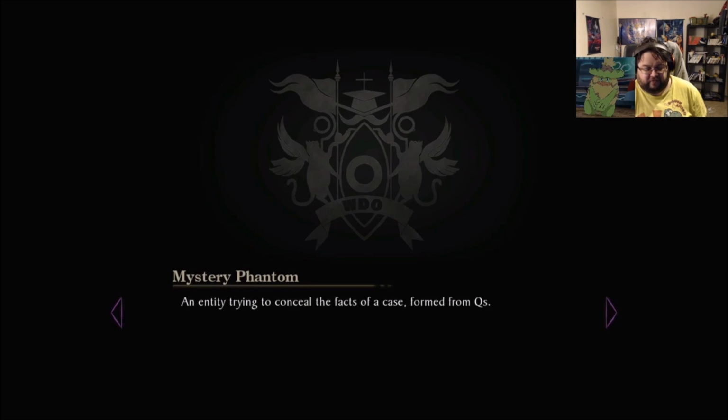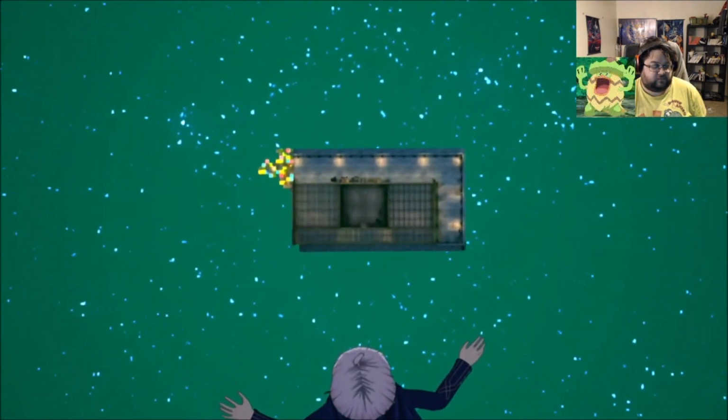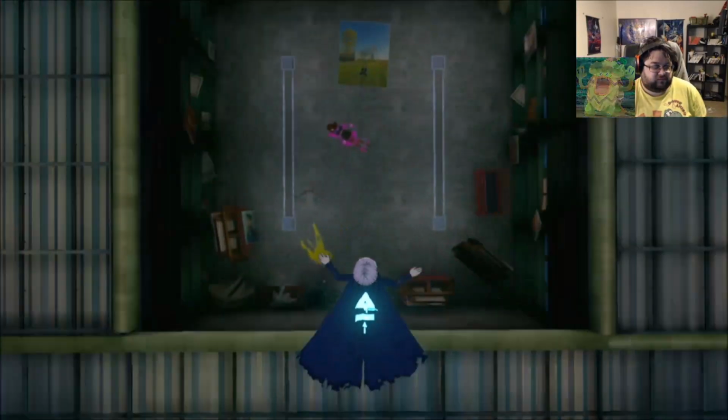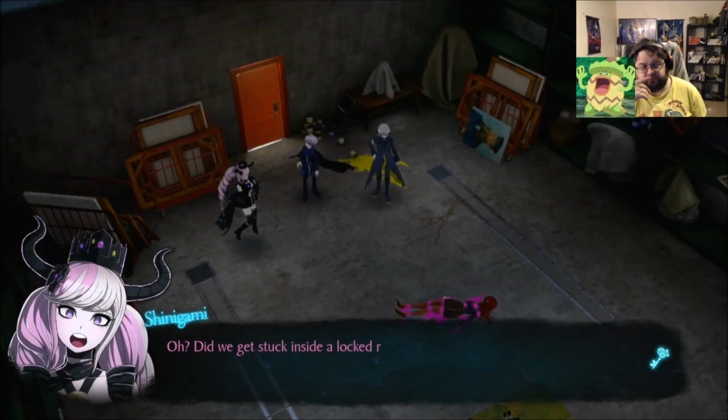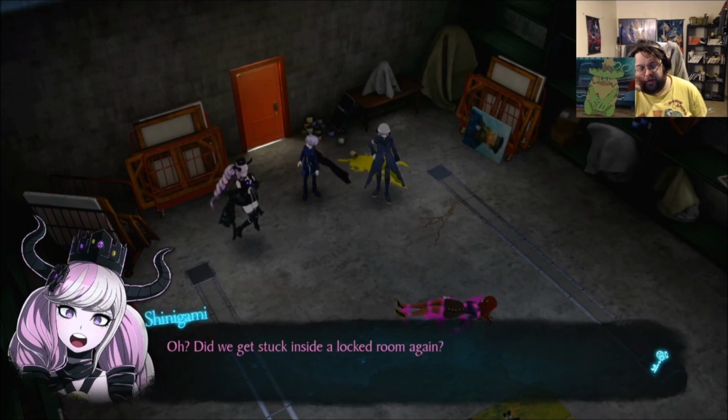I vaguely remember this one. I don't remember if I had an idea of the solution, though. There is that vent, not to climb through, but yeah. But Halara had a thought about the vent. Did we get stuck inside a locked room again?